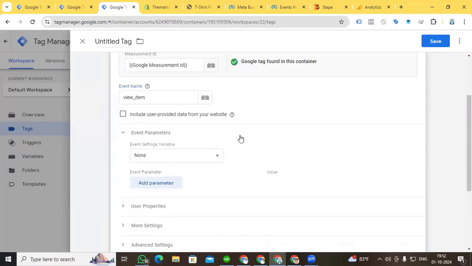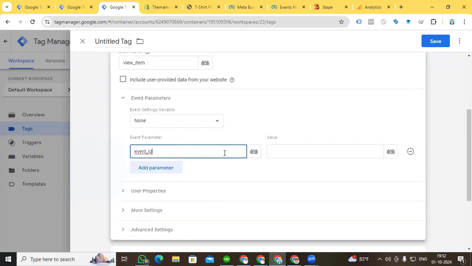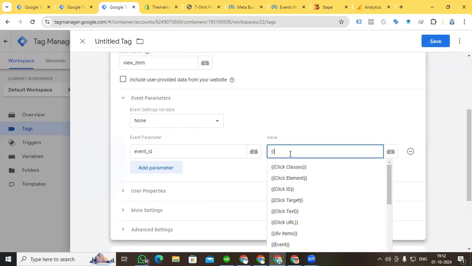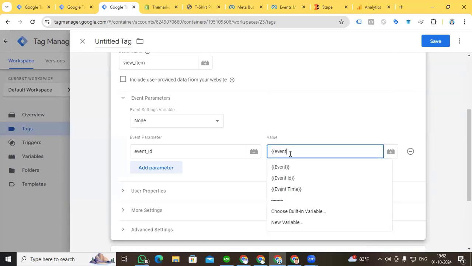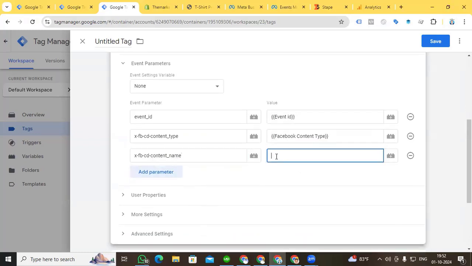And here we have to add some required parameters. So add parameter. The first one is event ID, so we add the event ID which we created before. The second one is content type, so we add the content type. Here we already created this variable. And the third one, content name. I created all of these variables for the Facebook web conversion tracking, so you can check the description box for how to create the variables. So content name, Facebook content name.